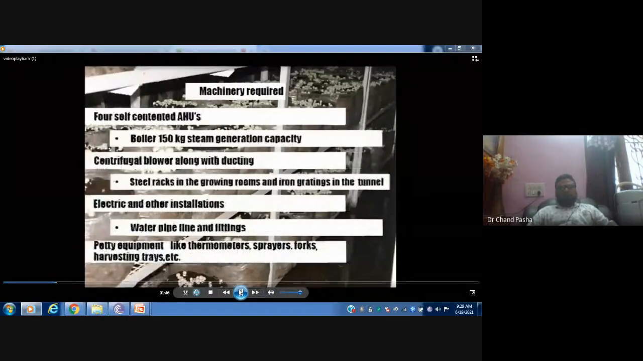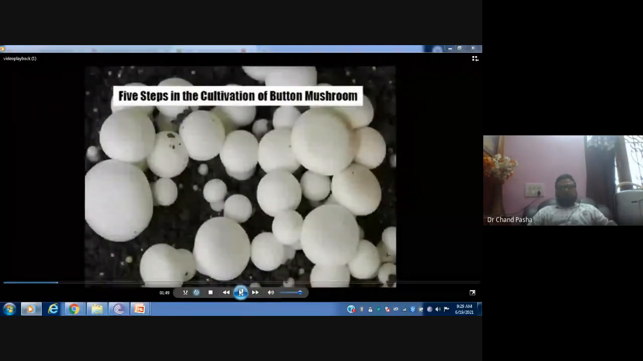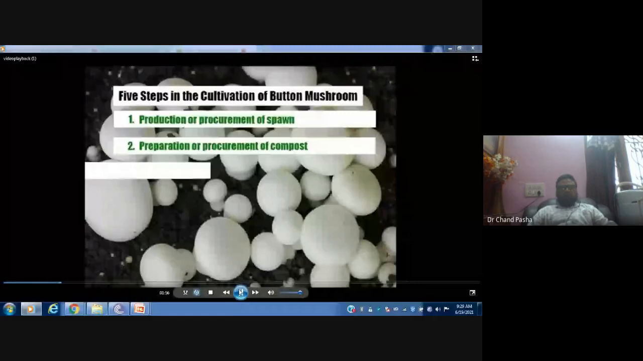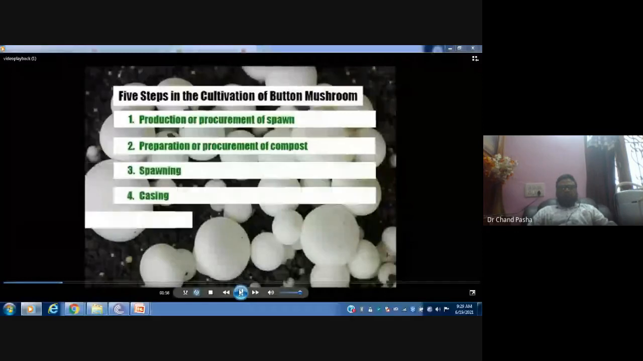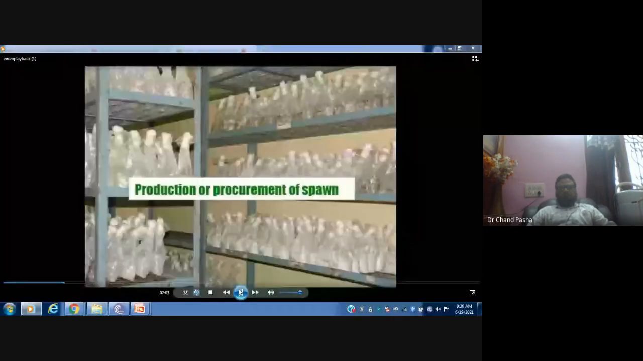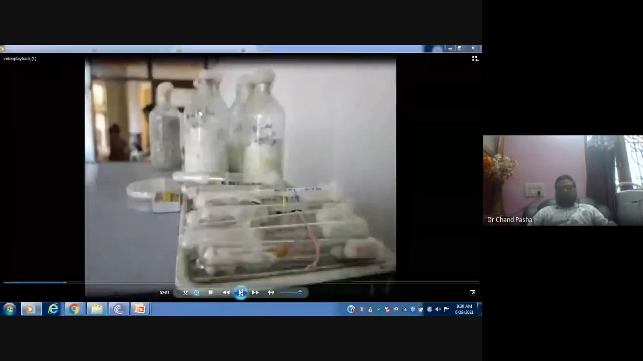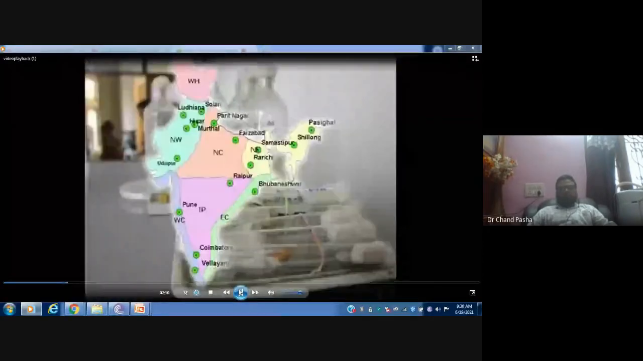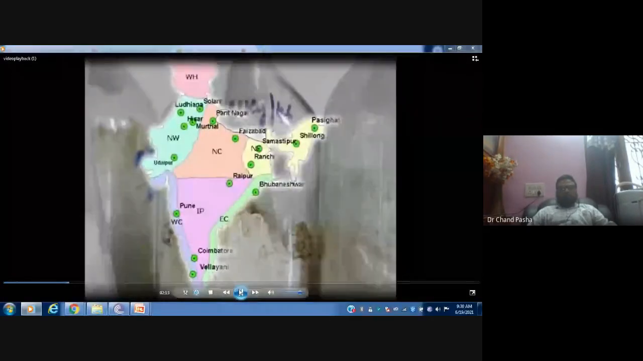There are 5 steps in the cultivation technology of button mushroom: production or procurement of spawn, preparation or procurement of compost, spawning, casing, and production of crop. You can produce your own spawn or it can be procured from a reliable laboratory situated in the region. Almost all state agriculture universities, including our AICRP centers, supply the spawn.